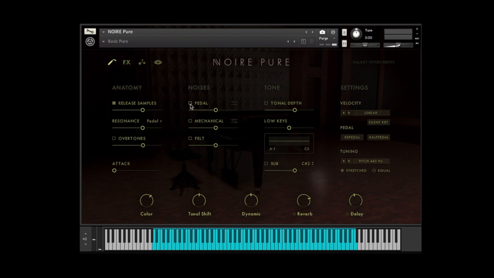First off, just like in the Garritan, you have the ability to control your noises. But I think Native Instruments goes a little further with the noises, almost to the point of being creative with your noises. So let's add some pedal, mechanical, and felt sounds and see what we could do with this.